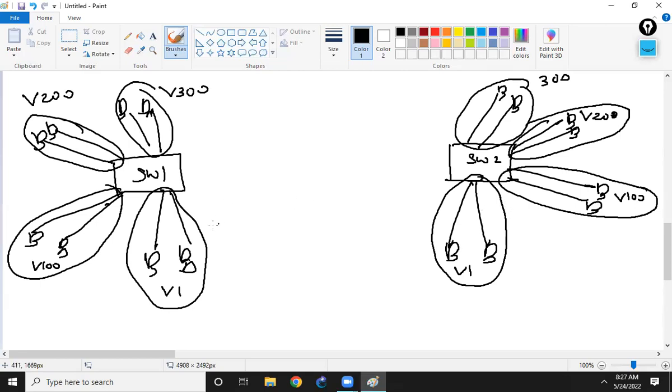Okay, and guys, I'll give you time to draw. First let me explain this and then you will connect it. Suppose f0/20 and f0/20 you will connect. After connecting it, what you're going to do is make that participate in VLAN by default.